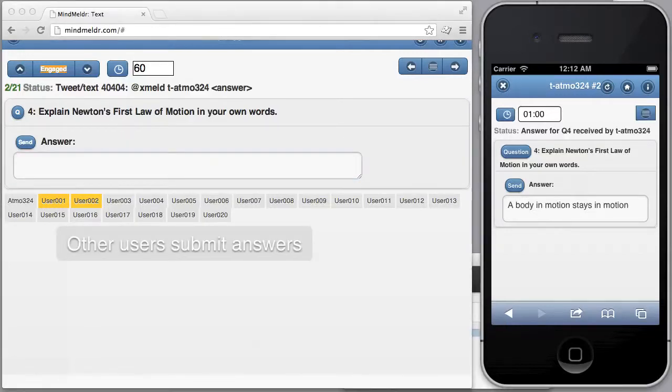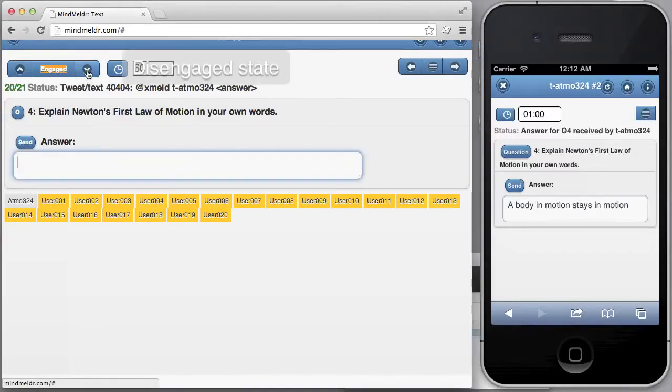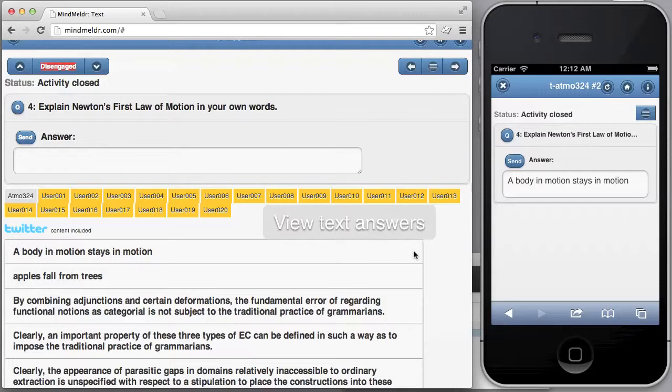Other users submit random sentences as their answers. If you were in the live mode, you would see the text answers as they came in. Switching to disengaged state to view the answers. Text answers are not automatically scored. However, the instructor may grade them manually later.